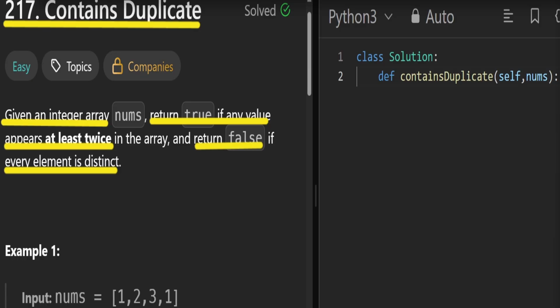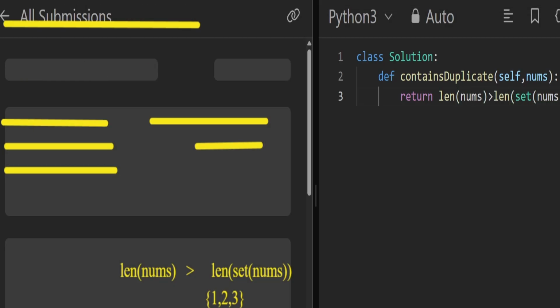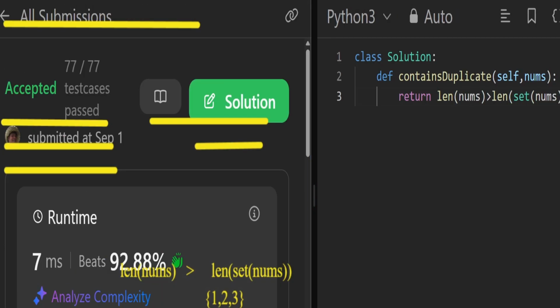Super easy. We know that sets automatically remove any duplicate from a list, so convert our list to a set. If there's some duplicate in the list, the length of the set will be smaller than the length of the original list. Let's copy it over here. Okay, submit. Done. We successfully check if the list contains any duplicate.